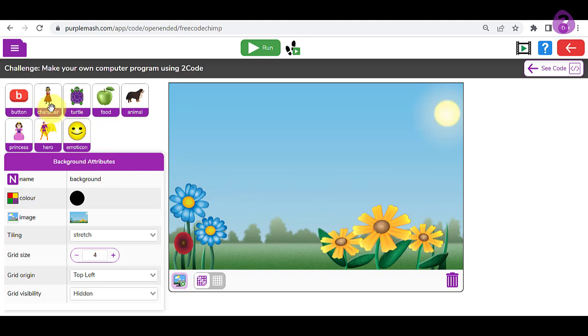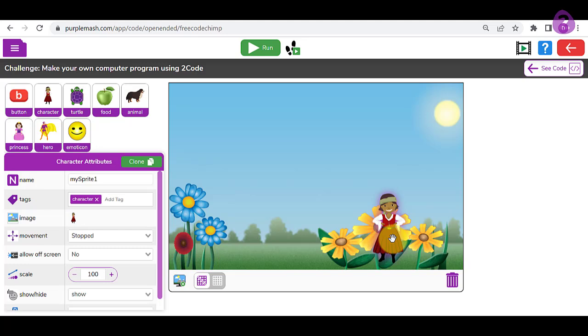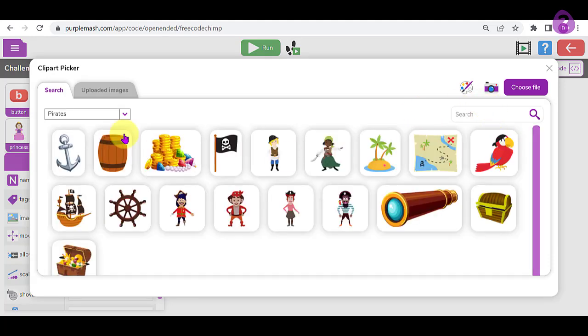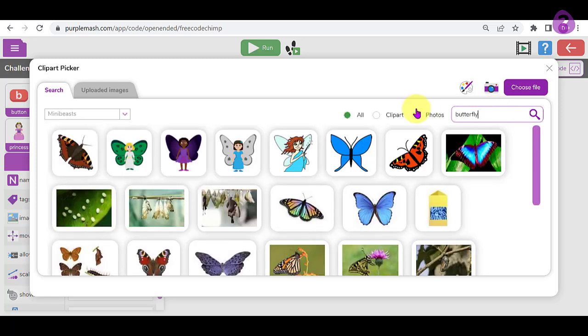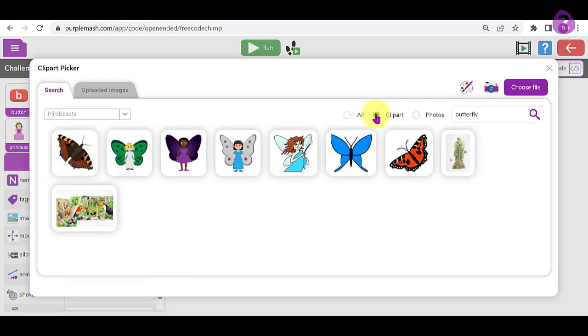Now I want some objects to match my background that I can program using my code window. So first of all, I'm going to drag a character onto here. Let's have a pirate. Now a pirate is not particularly appropriate for my scene, so I'm going to double click on her to change her to something more appropriate, or I could click on her attribute here in the attribute box on the left hand side and change her to a butterfly. If I click on that, I can then either go to my mini beast category, or I could search for something. Let's try butterfly and select clip art rather than photos, and here's my butterfly.